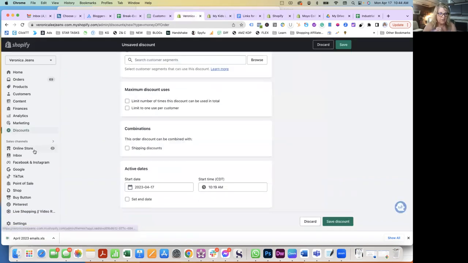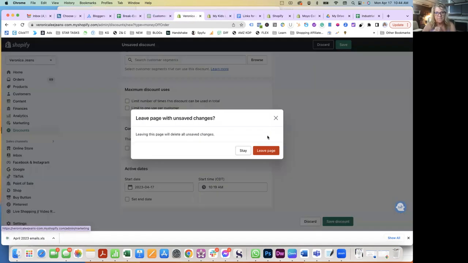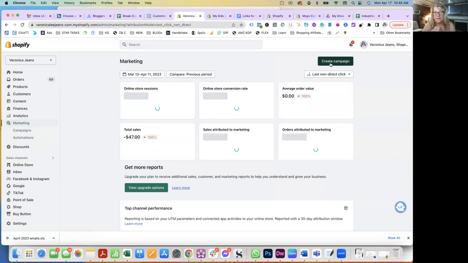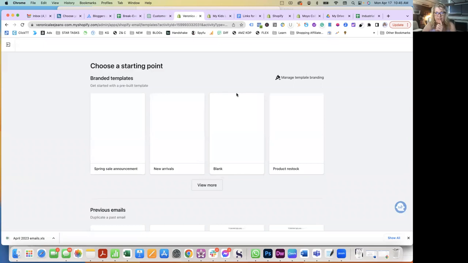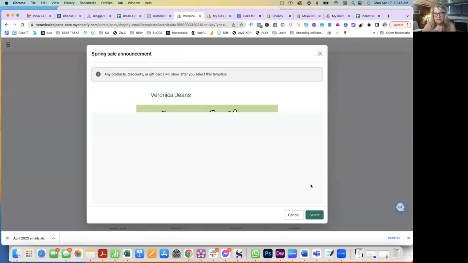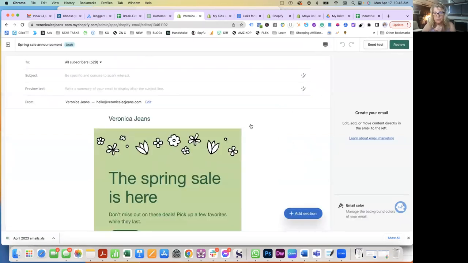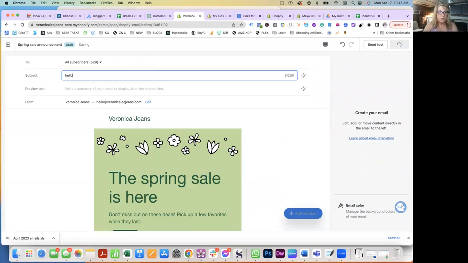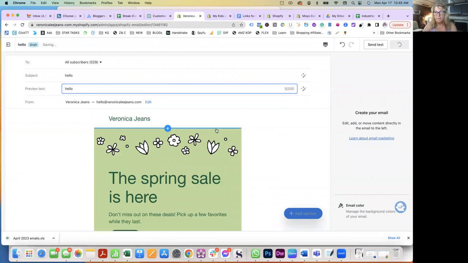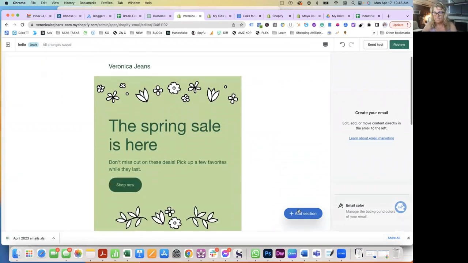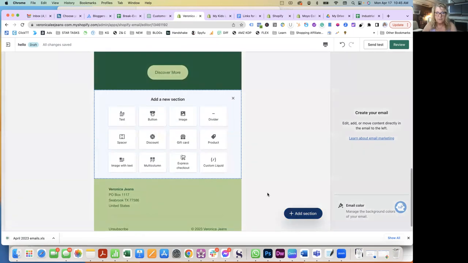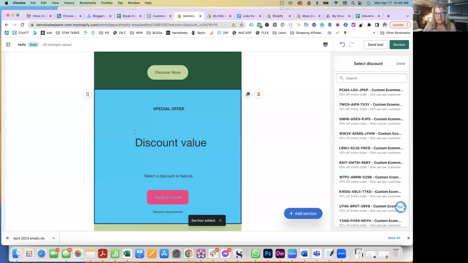Okay, let's go to marketing, leave page, create campaign, Shopify email, and you can do this in any email provider. Then we're going to pick the spring sale announcement, select, and then go to create your email. Add section, and where's your discount? Discount. So you can literally add your discount.